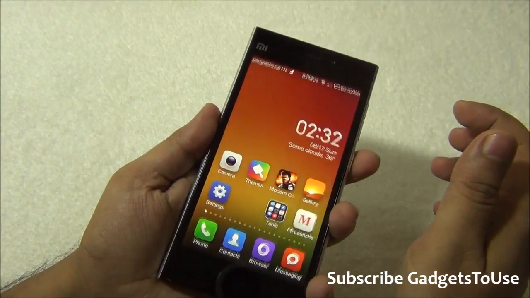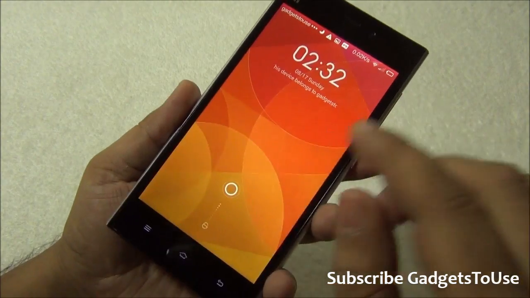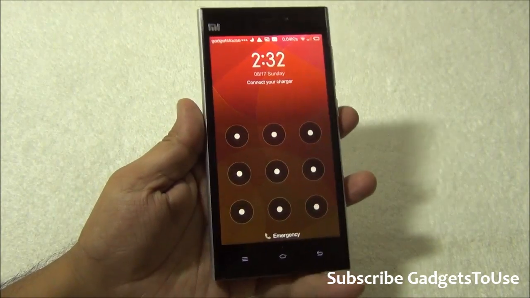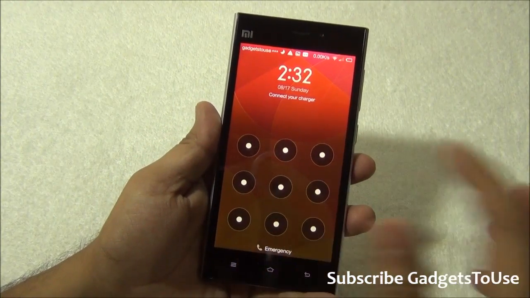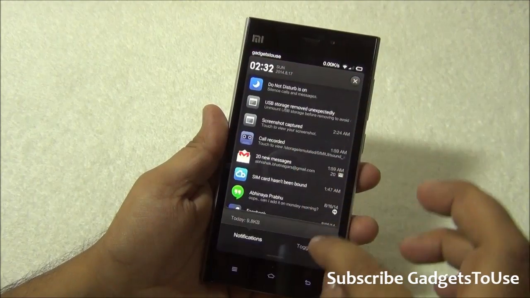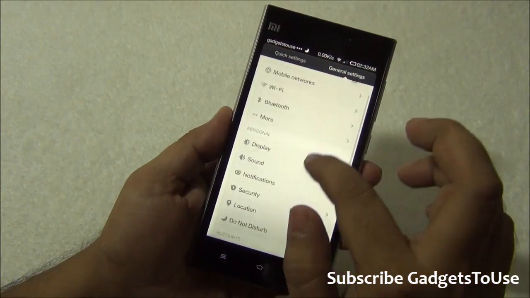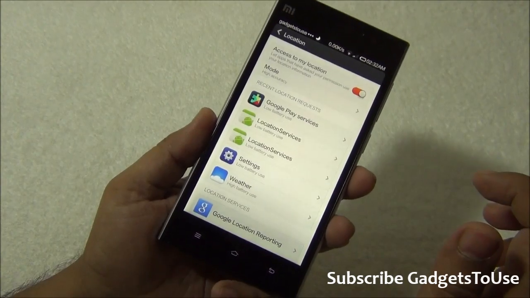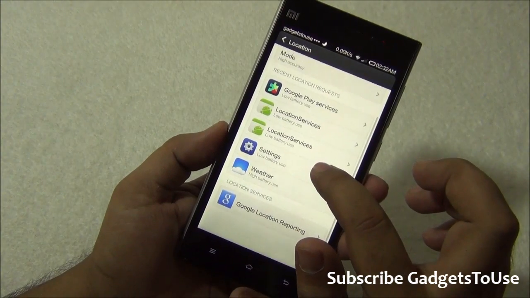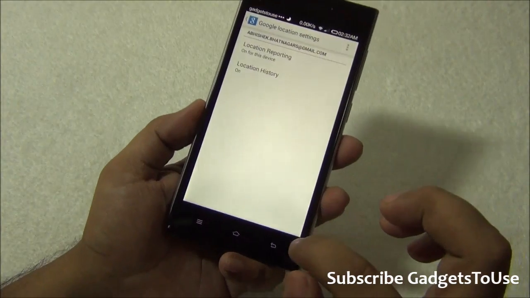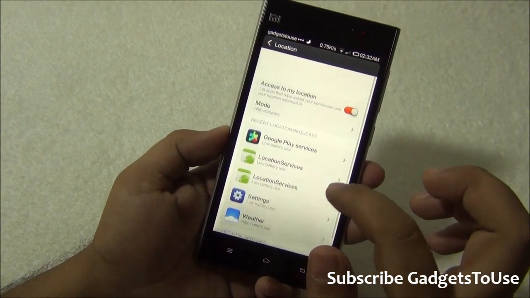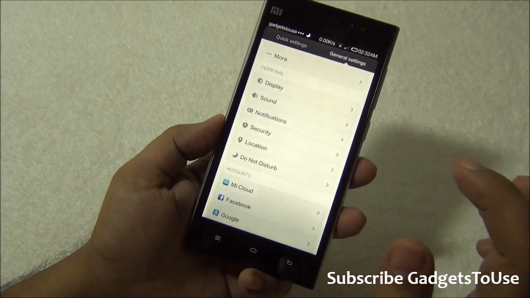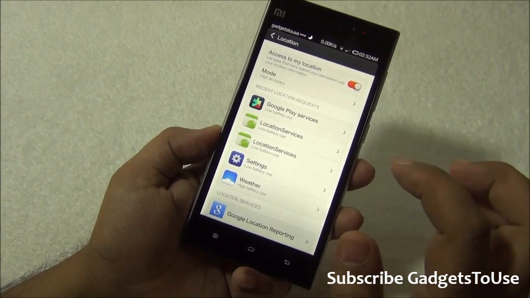So one thing I would like to show is that on the lock screen itself, you should have the owner information, that is, the device belongs to gadgets to use. And over here, whenever we try to unlock it, now it will ask for the pattern which we have specified. So the pattern is not visible, as we already specified that it should not be visible, and it is not, which is good. You do have some location settings over there, and you can specify which application should use location and which application should not use location. You can actually specify more settings over there, where you can enable and disable the Google location reporting, which actually makes sure that the history of wherever you are going is not recorded on Google.